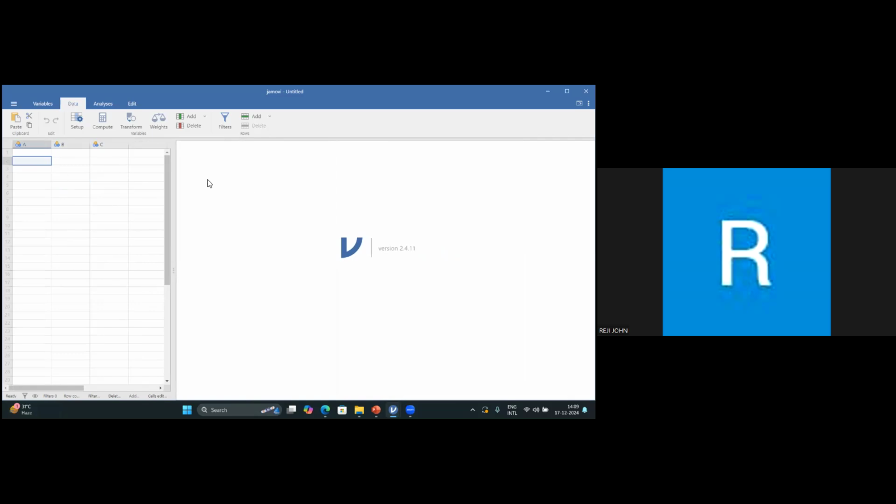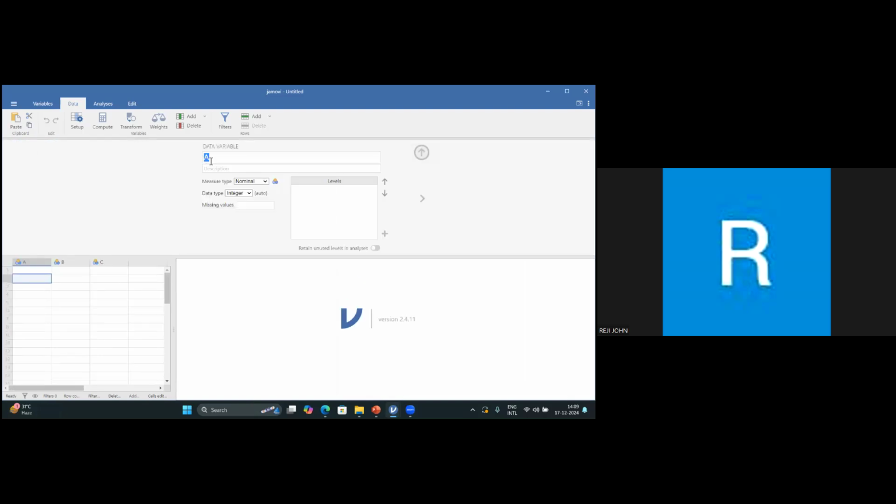So when you open the Jamovi software, just click on Data. Let us take that we want to type a variable. I will double click on the first column and you will get this dashboard. Just type height, or maybe weight also. Then you can decide the measure type. Height is continuous, so you can select continuous. Then the data type: you can decide whether it is integer, decimal, or text.